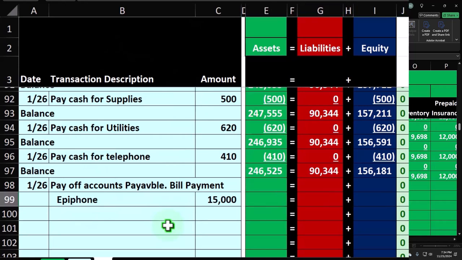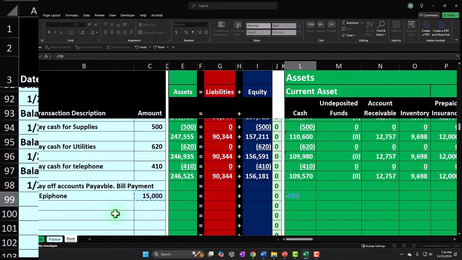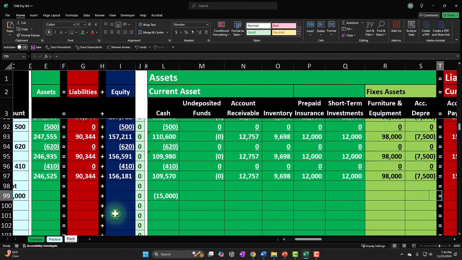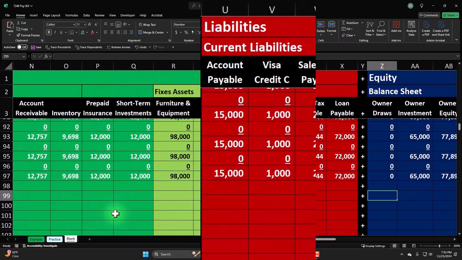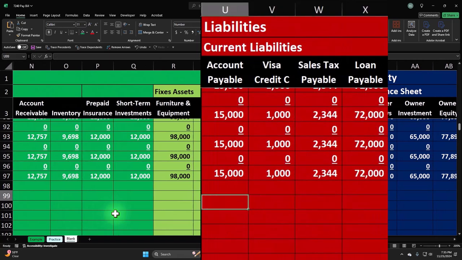So cash is going to go down because it is a type of check form, but the other side is going to be on the accounts payable. So the accounts payable is going to go down.